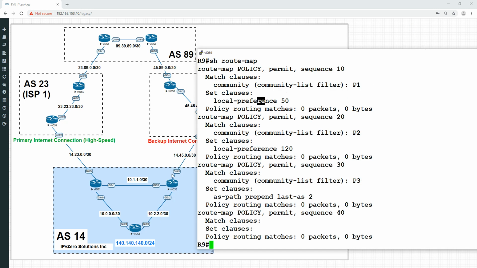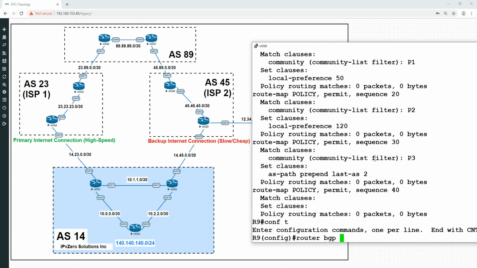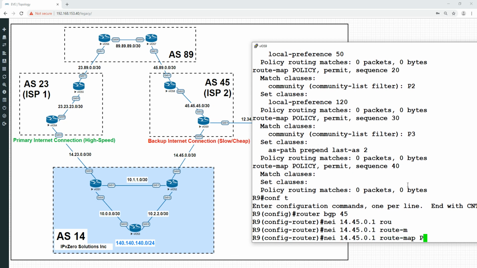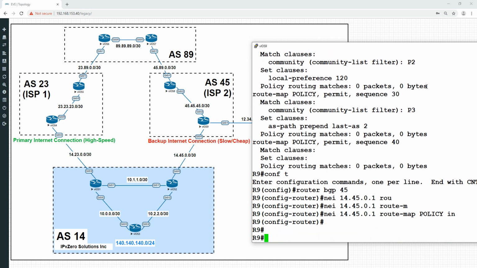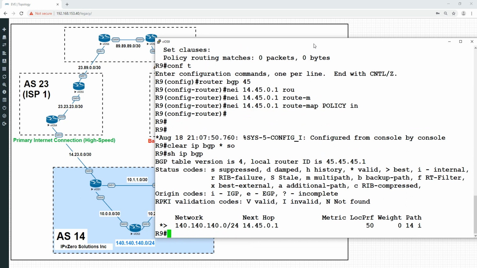Okay, so what I'm going to do now is attach that route map to the neighbour. So we'll do router BGP, and we're in ISP2, so 45, and we're going to match it to the neighbour here, which is 144501, and route-map policy in. And then we'll do a clear IP BGP soft. Now look at that. Suddenly, the local preference for this route is 50. You see that? Show IP BGP.